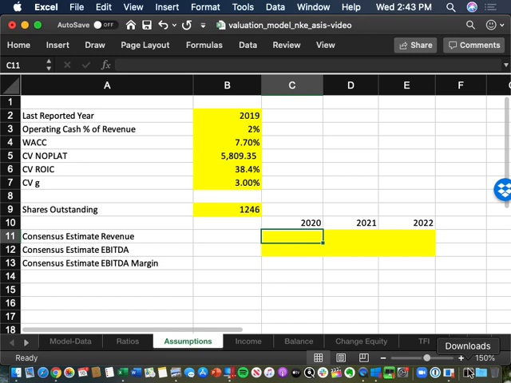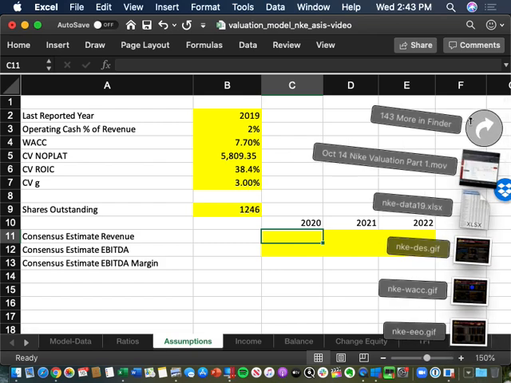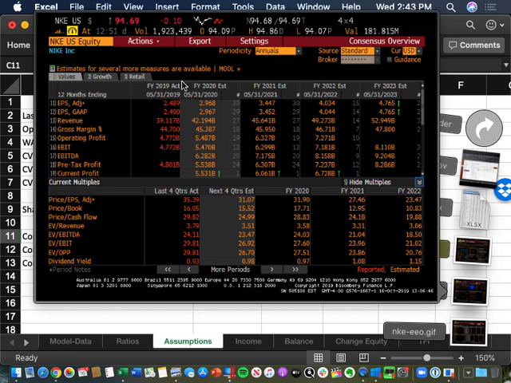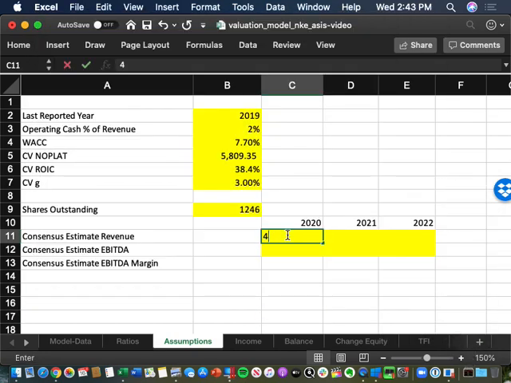So earlier today, I had downloaded the numbers. I don't think they have changed, but let's quickly look at them. So here is the EEO. And I want to basically take 2020 revenue, which is 42,194, and I want to put this in here, 42,194 billion.